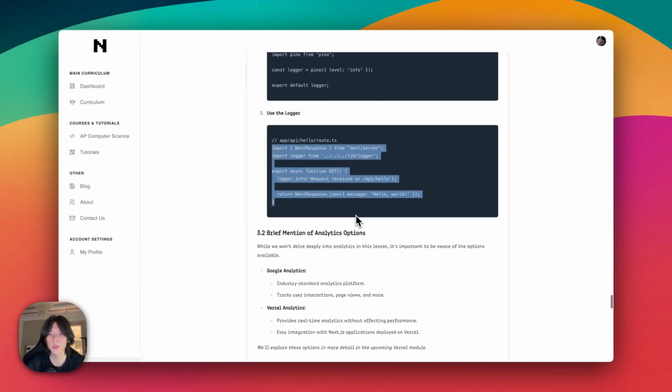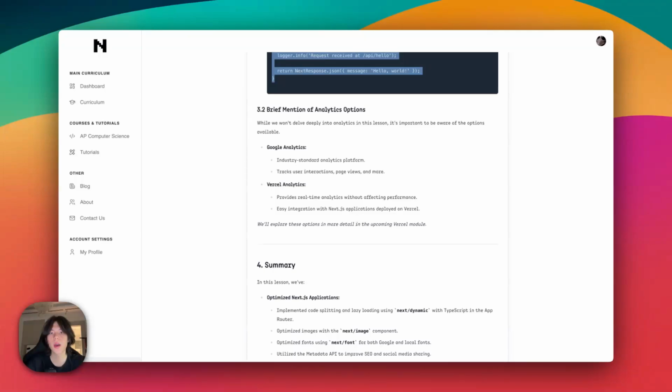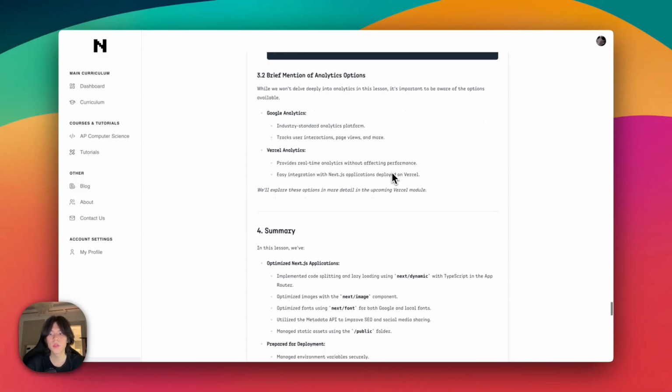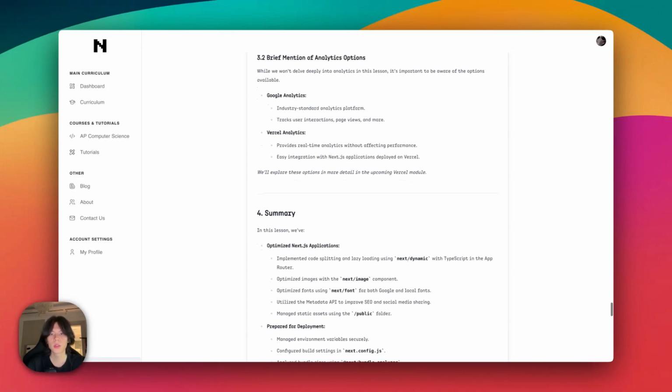Now I'm gonna quickly mention the analytics option, which we're gonna cover in depth later. While we won't delve deeply into analytics in this lesson, I just wanna provide you with some information. There are a bunch of analytics providers and services, and some of them that I personally use are Google Analytics, which is an industry standard analytics platform. It has a lot of built-in features, it's very convenient to work with, and it can track user interaction, page views, and more. And also Vercel, which we're gonna work with more in depth in our future lessons. It provides real-time analytics without affecting performance, and it's very easy to integrate with Next.js applications which are deployed on Vercel. Once again, we're gonna explore these options in more detail in the upcoming Vercel module.